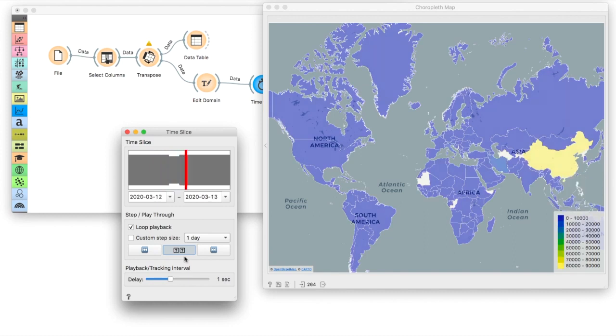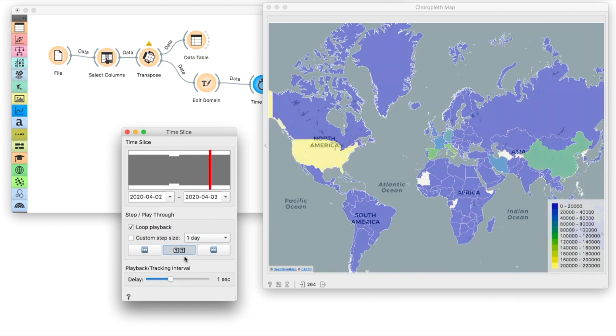Time Slice passes through our data a day at a time and sends it to Choropleth, which then shows the sum of that day's reported cases per country. We were able to assemble a few widgets from Time Series and Geo add-ons into an interactive workflow that enables us to observe changes in time. You can use the same workflow with GeoMap or other visualization widgets.